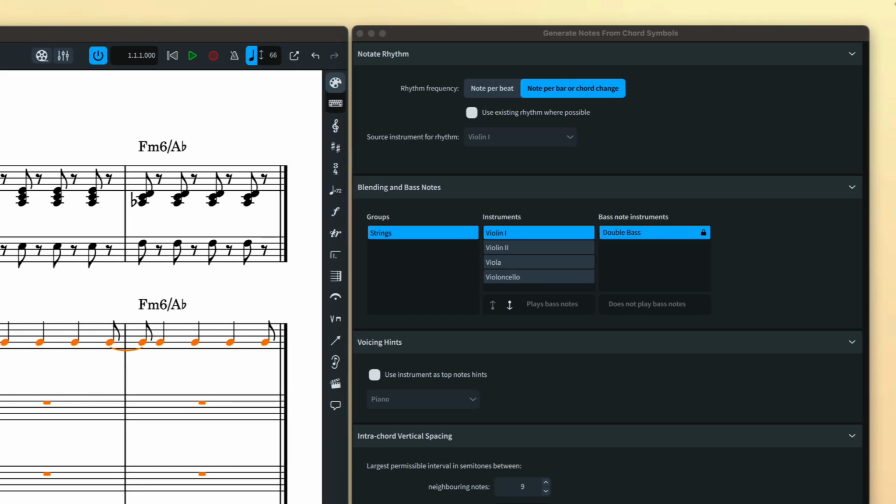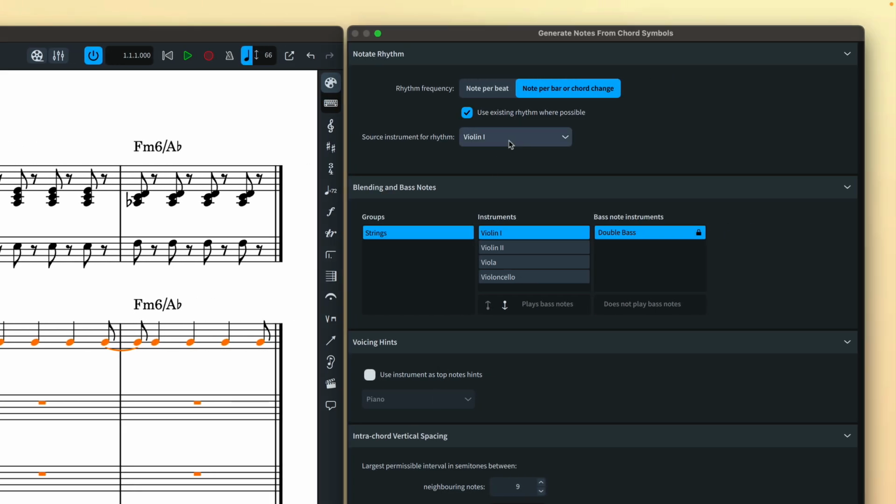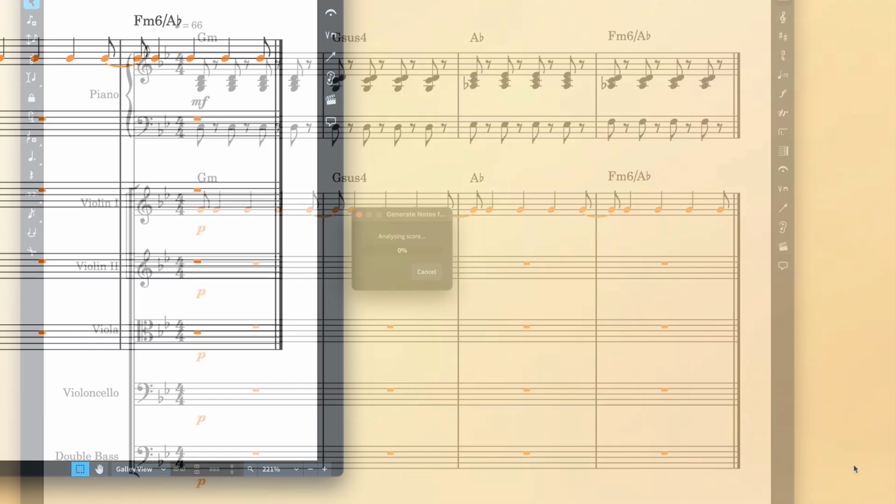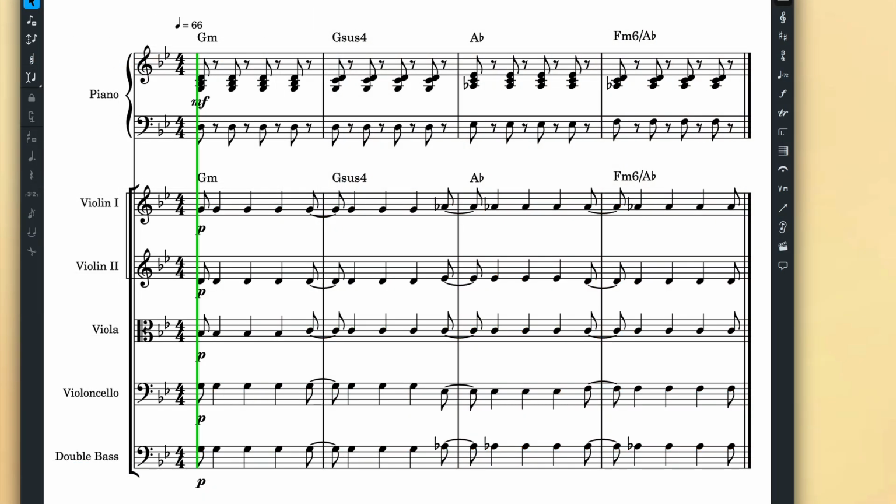So I shall choose to use the violin 1 rhythm, and then in the options, choose to anticipate a chord symbol change when a note overlaps that change. Press OK and see how the chord changes just ahead of the chord symbol.